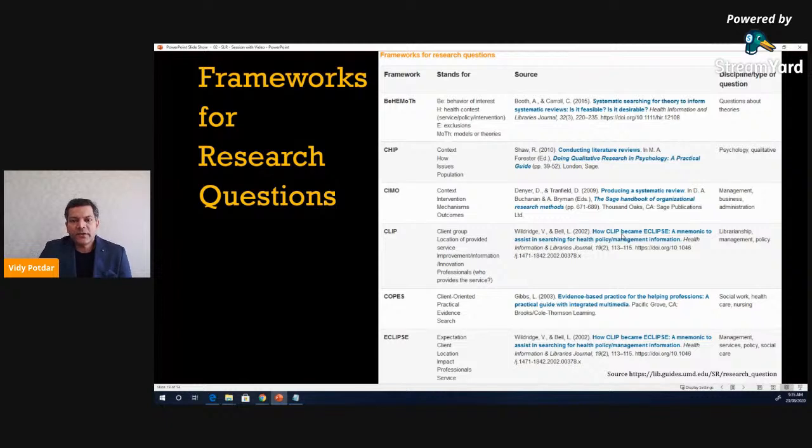When you do a systematic review, there are many frameworks that you can apply. Some of you might be familiar with some common frameworks like PICO and SPIDER, but in fact, there are a number of different types of frameworks which are suitable for different disciplines. The reason I'm showing this here is if you see the last column, you can see that if you are using this framework, it could be used for this discipline or this area. So psychology, management, policy, social work.